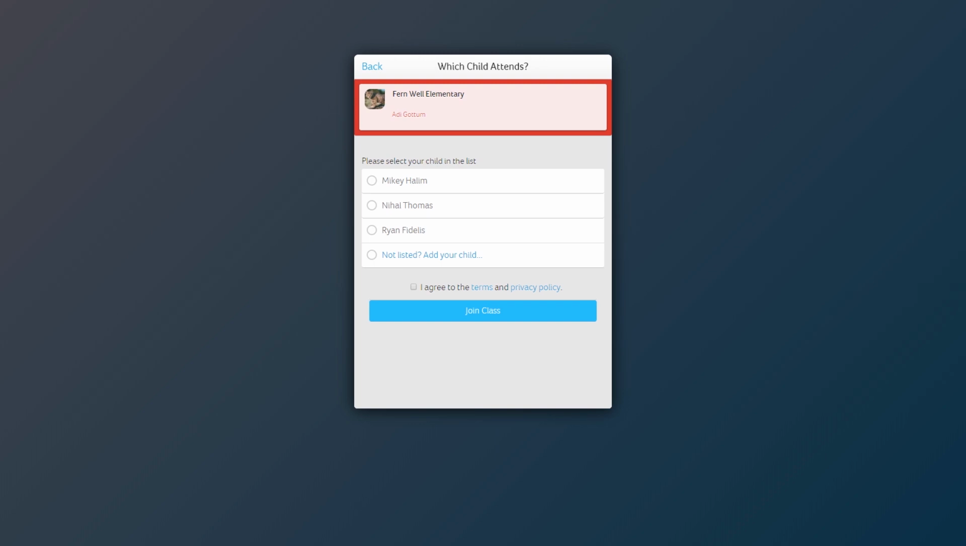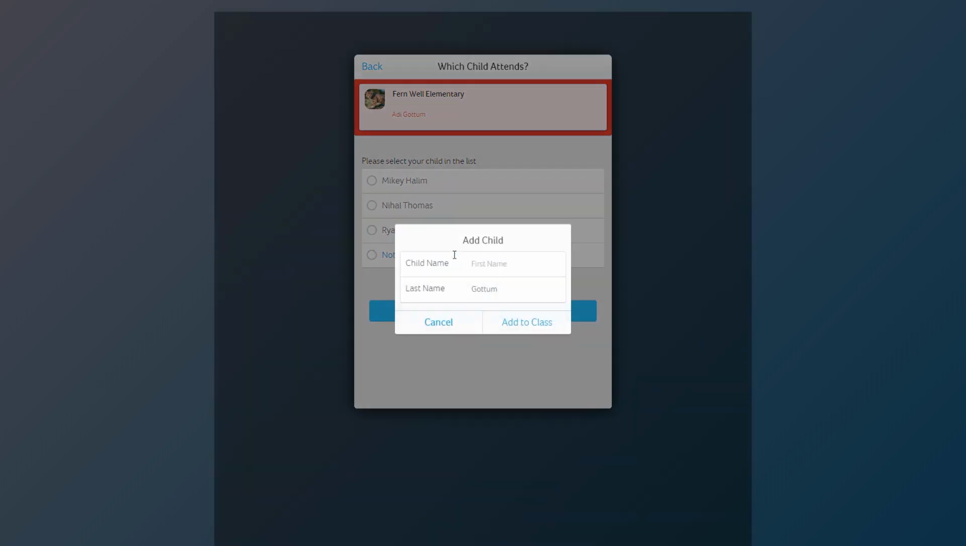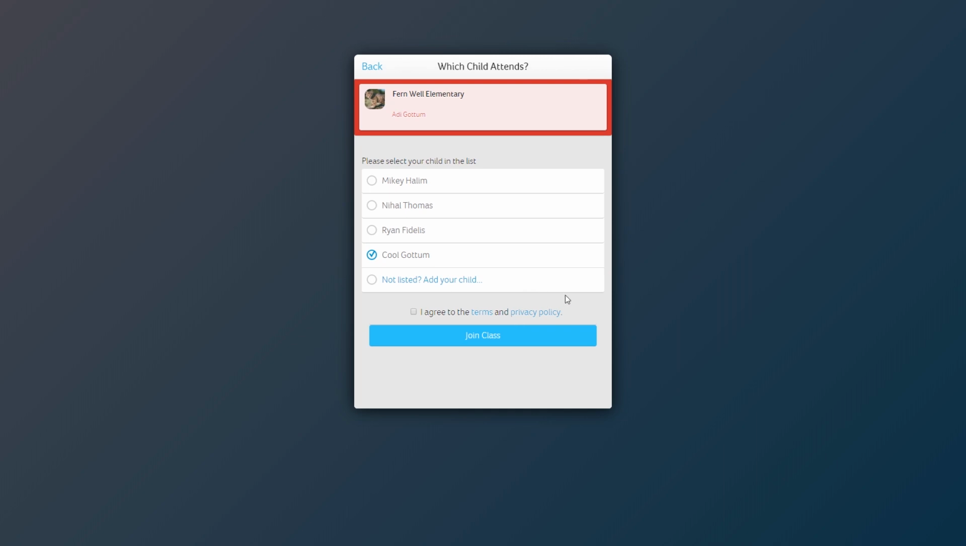After setting up your account, you'll be requested to join the class you were invited to. Here you can select your child in the list. If your child isn't added, you can easily add them now by clicking Add Your Child. If your teacher has already associated you with your child, just click Join Class.